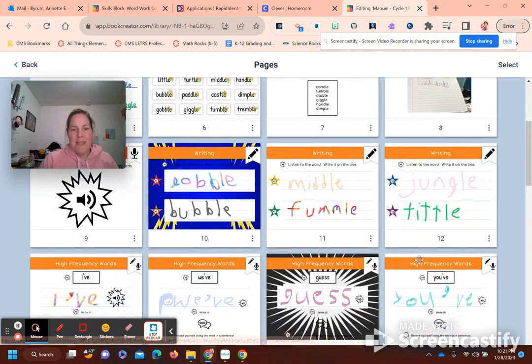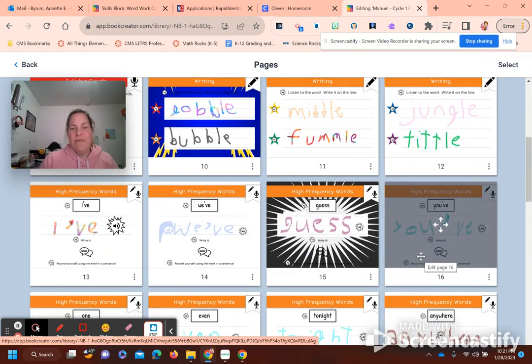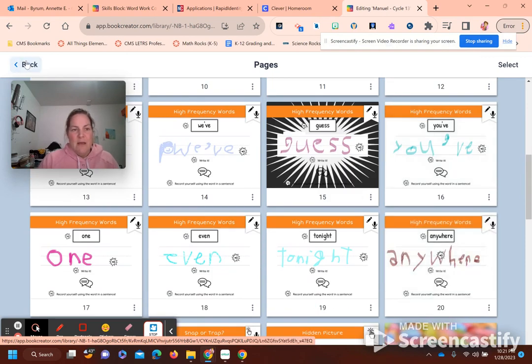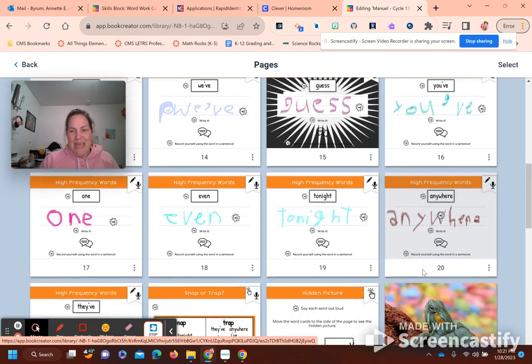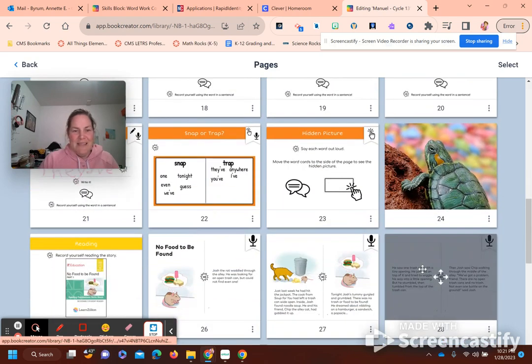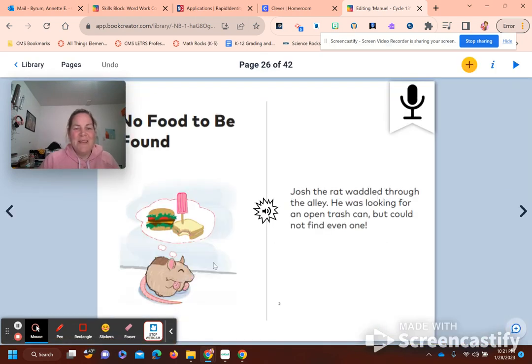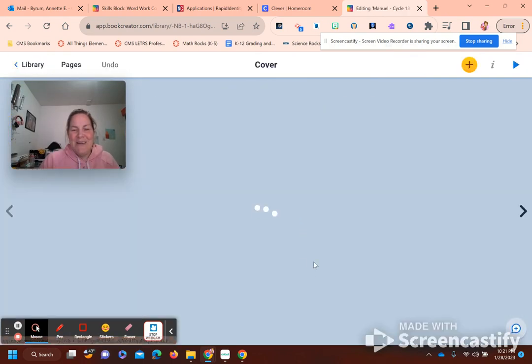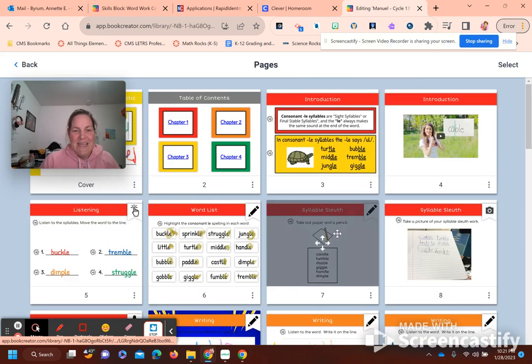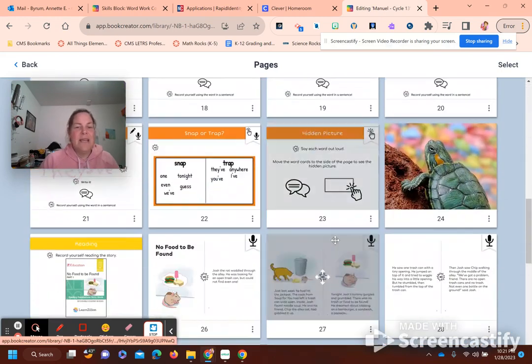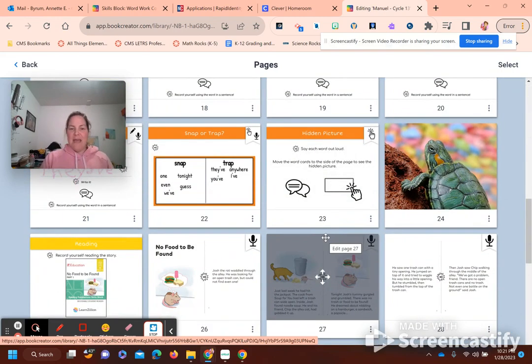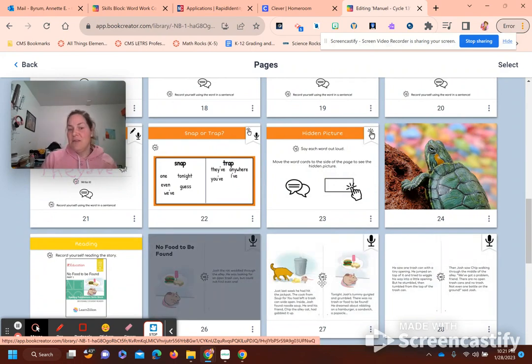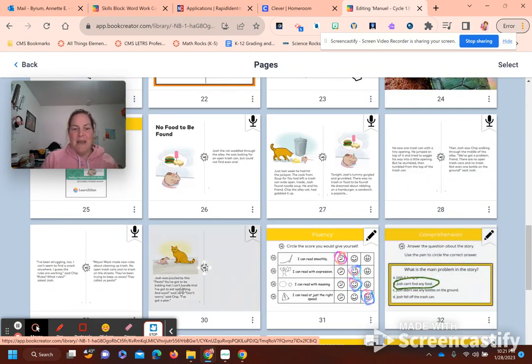My group that's working on the full alphabetic, they are so fun to listen to them read their decodables. And so yeah, they read their decodables, which I love. And then I can send this to their parents, and their parents can't edit it. They can just leaf through and listen to all the things that they said.